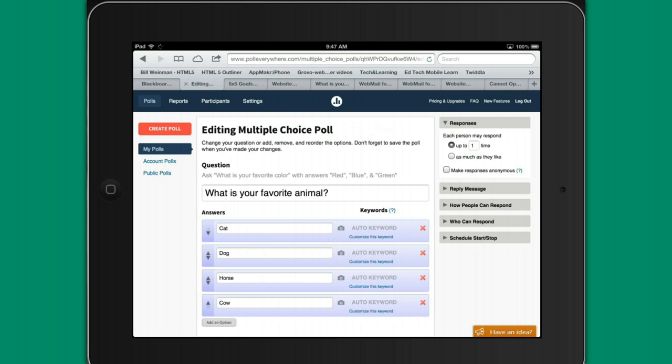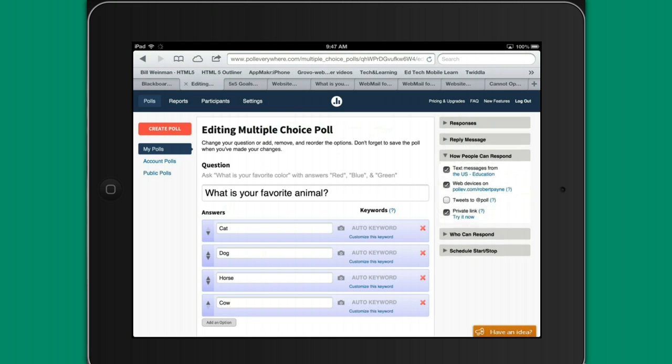Other things I'll show you over here is how people can respond. The default is always to text message. Web devices, so there's always, once you create an account, this pollev.com/yourname, you can actually have people who don't have the ability to text, maybe they have a computer or whatever, they can actually do this online over the web. And there's also, down at the bottom there, it says private link. You can actually create a live link and you can email this out to people or post it into a Blackboard shell, whatever you want to do.